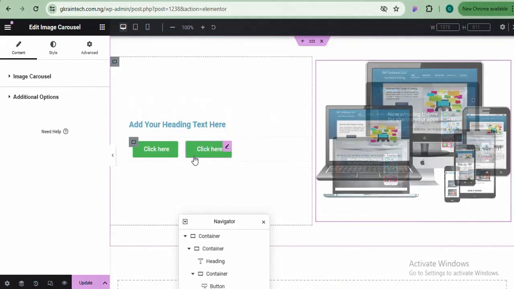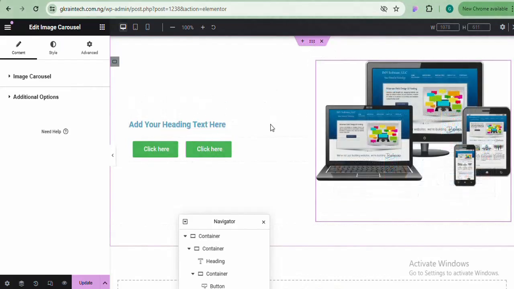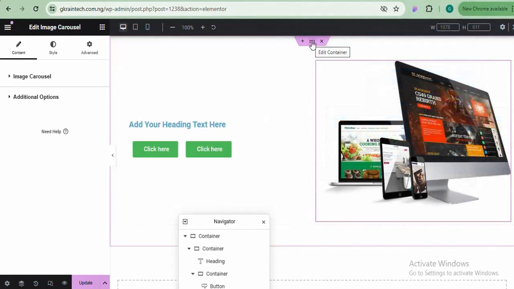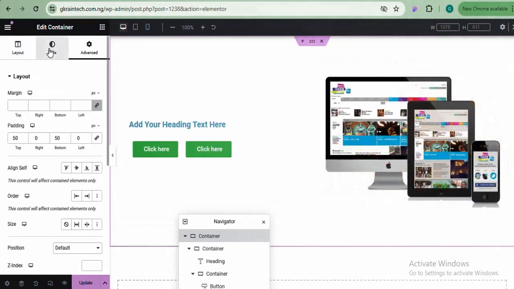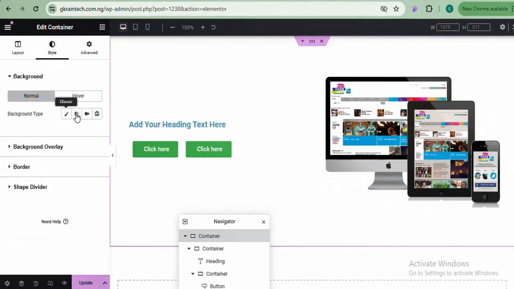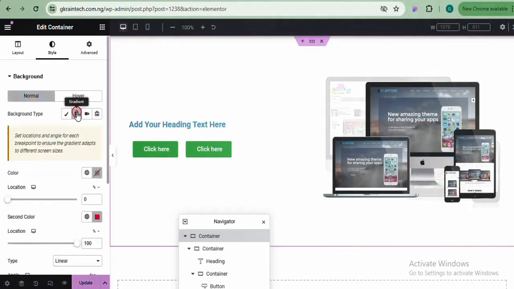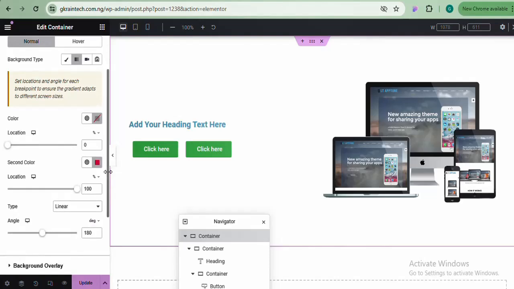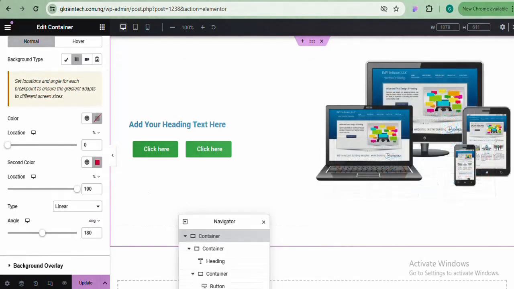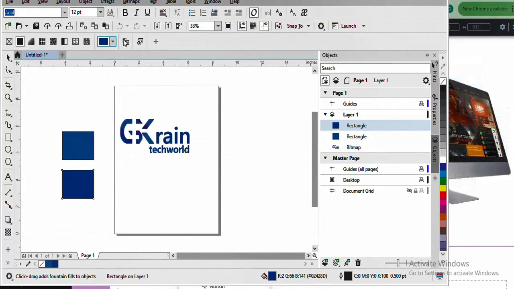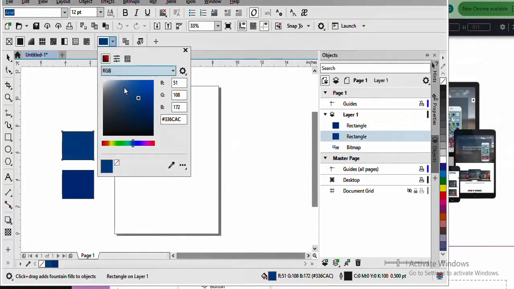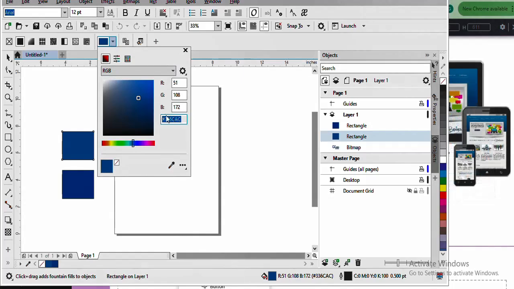And for this place, I will be styling this whole container. To do that, I'll click on this container here. I want to give it a gradient background. So I'll come to style here and click on gradient. Now I'm going to choose the color that I want. I already have the colors I want to use in my color drawer, according to the color of my logo. This is the color code for this. I'll just copy it.